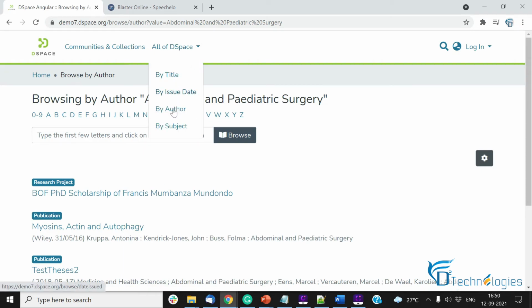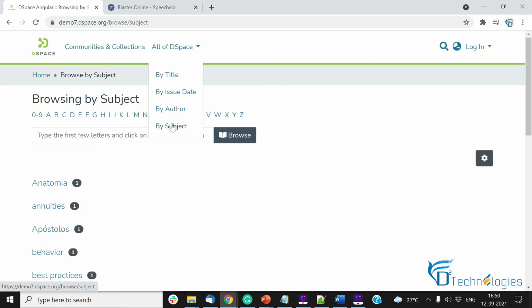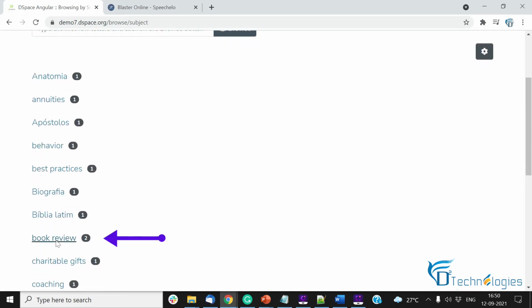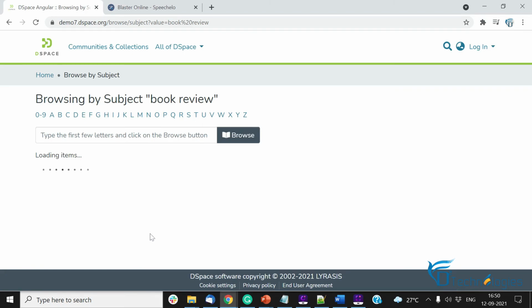Click on the Browse by Subject link to list cataloged subjects in the repository. Users can click on any subject to see items having selected subject.